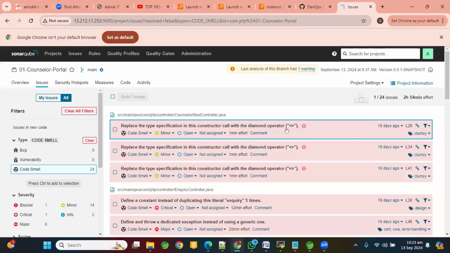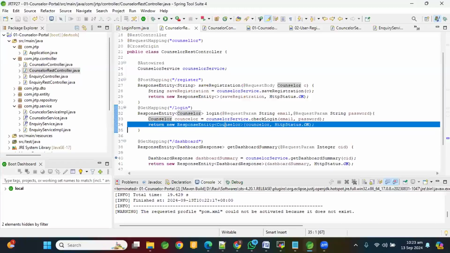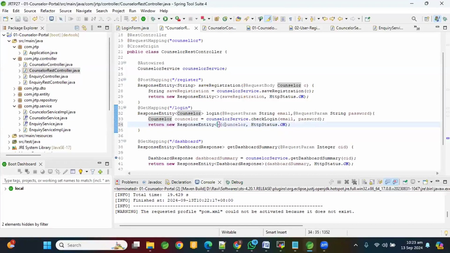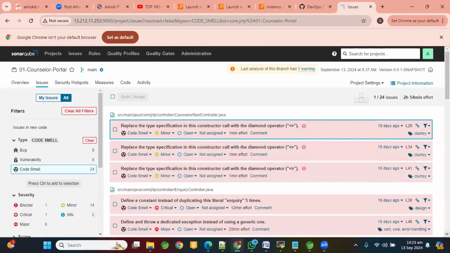Constructor: replace the type specification in this constructor call with the diamond operator. Okay, you don't need to specify the type. Already we have specified it in the return type. So they are telling to create that directly. I think those 3 are finished. These 3 are the same.